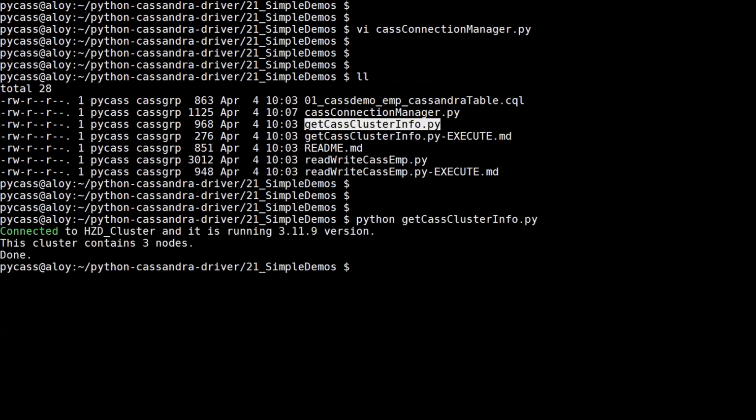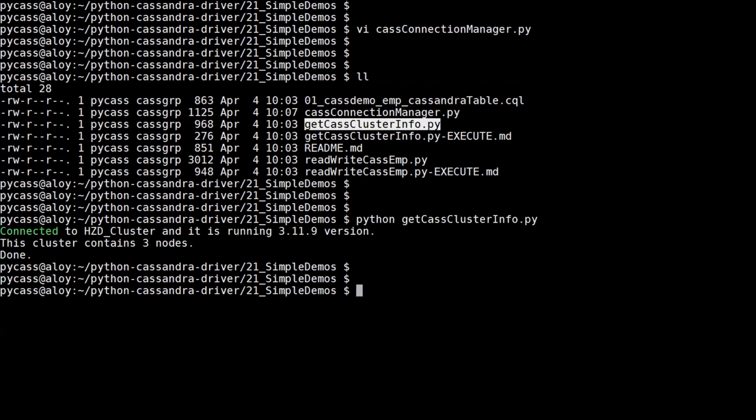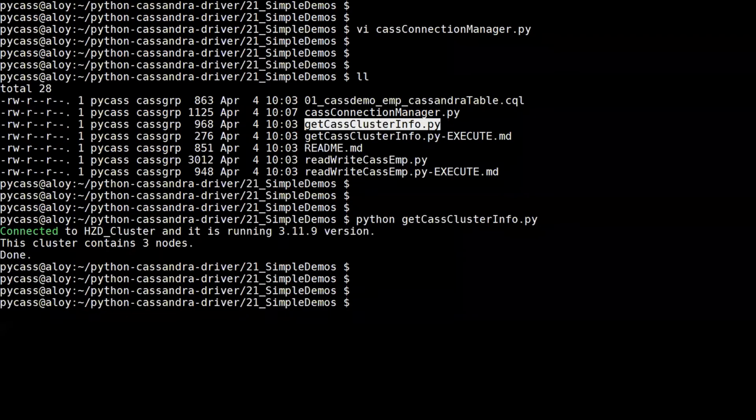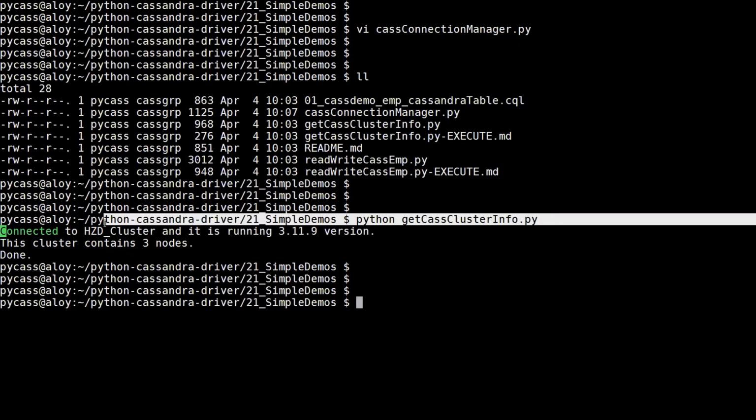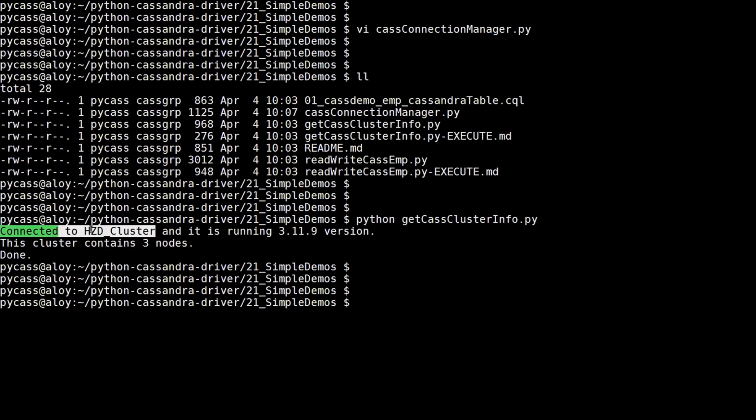Okay. So you see how quickly it executed. First of all, it went and connected to the HZD cluster. What HZD means is Horizon Zero Dawn. You can do the research on what Horizon Zero Dawn is. And this particular cluster is running version 3.11.9. This cluster contains 3 nodes. Okay, and the program is done. So that proves that we know how to configure and connect to our cluster with this Python.